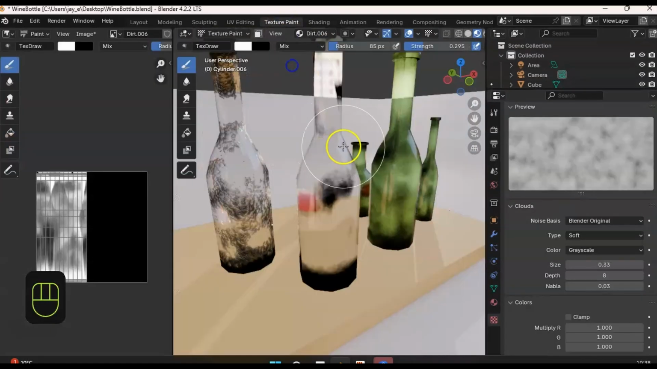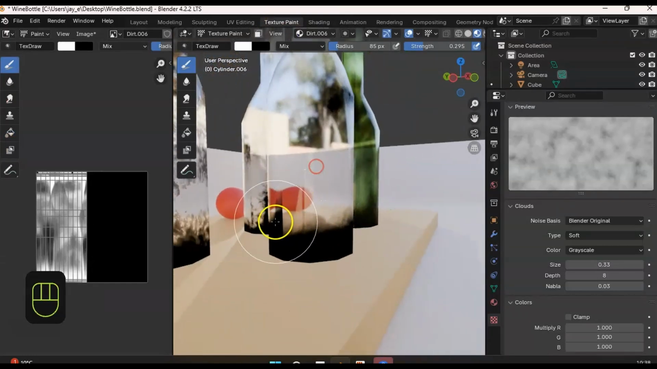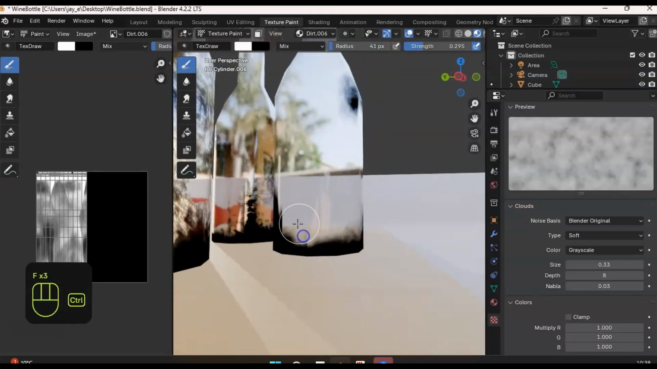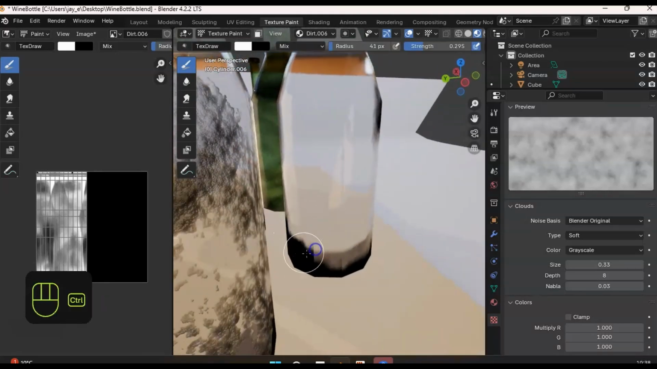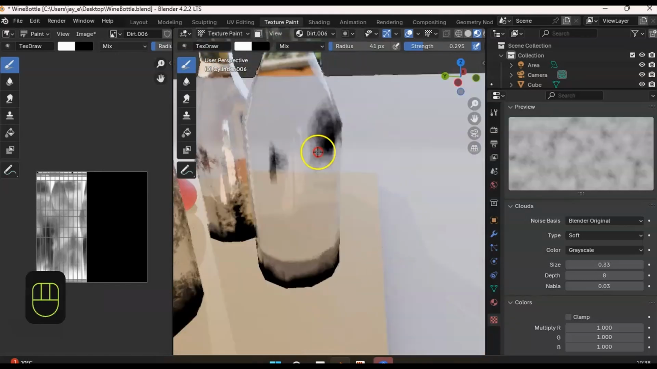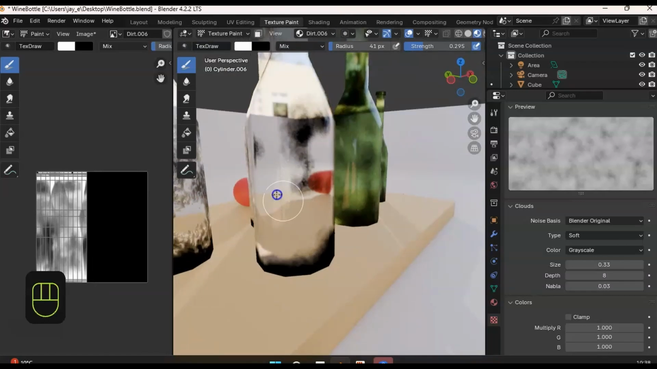And then you can go back into texture paint and continue working into it, holding down control and doing it like that. Now that's essentially it. If that's all you wanted to do and just add some dirt to a glass, that's it. And feel free to play around with it as you need it.